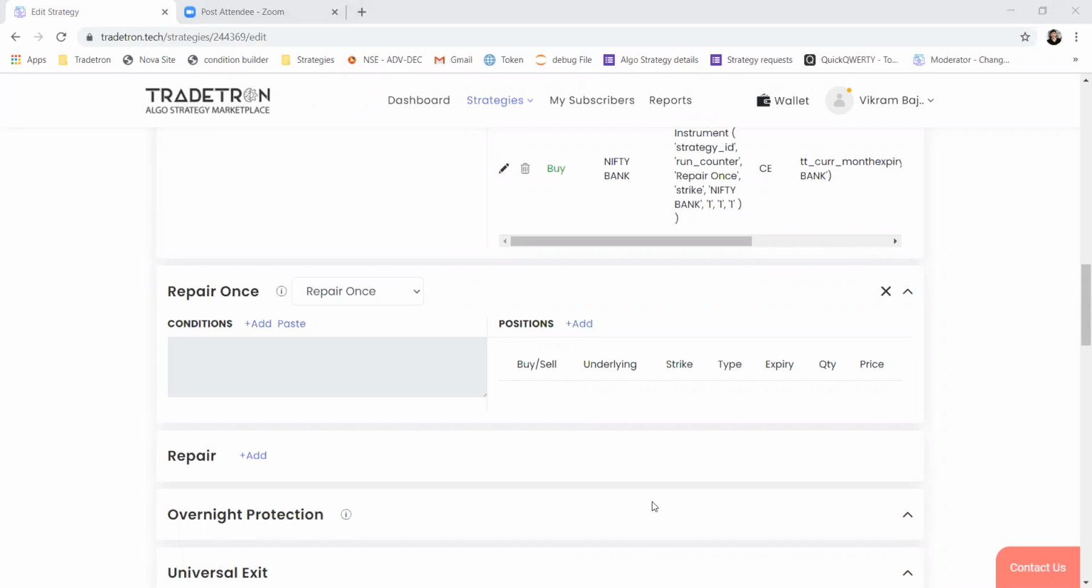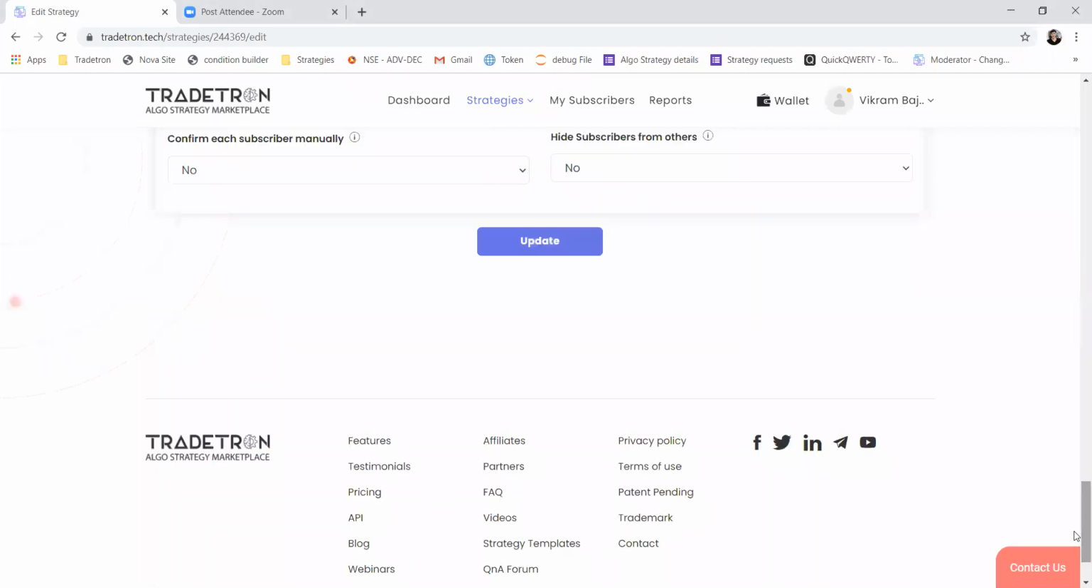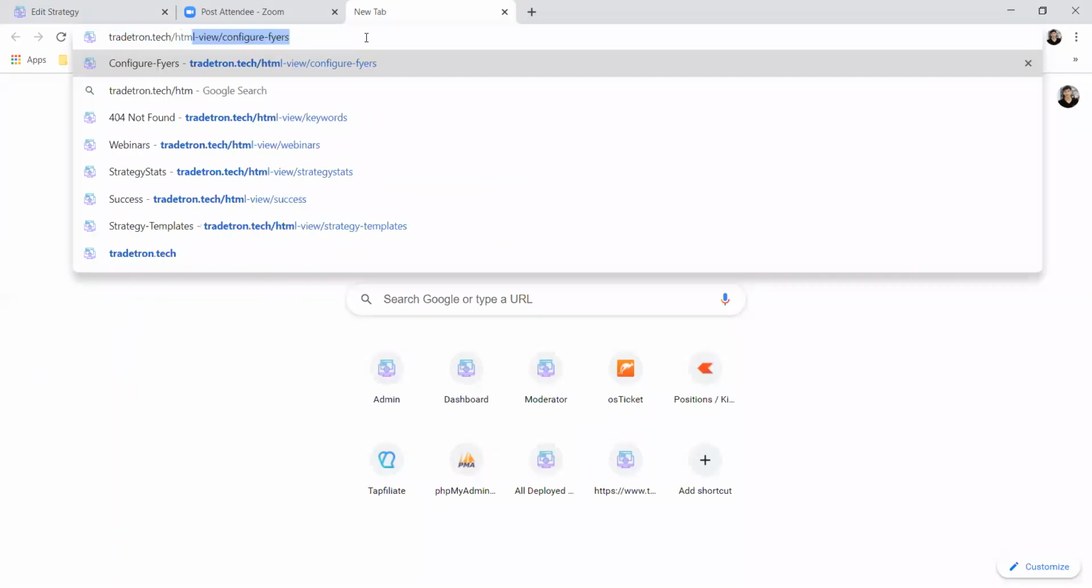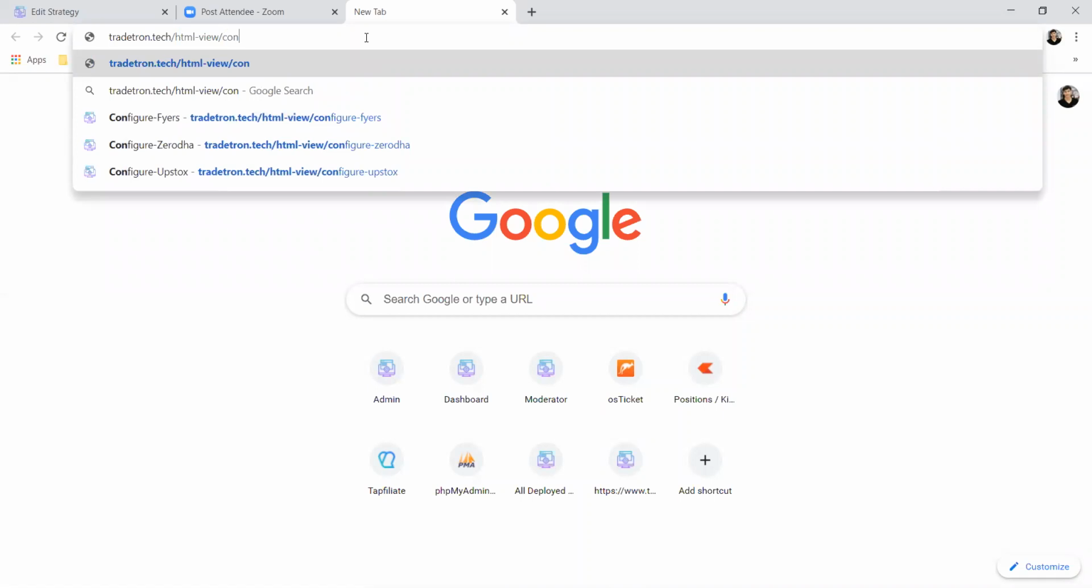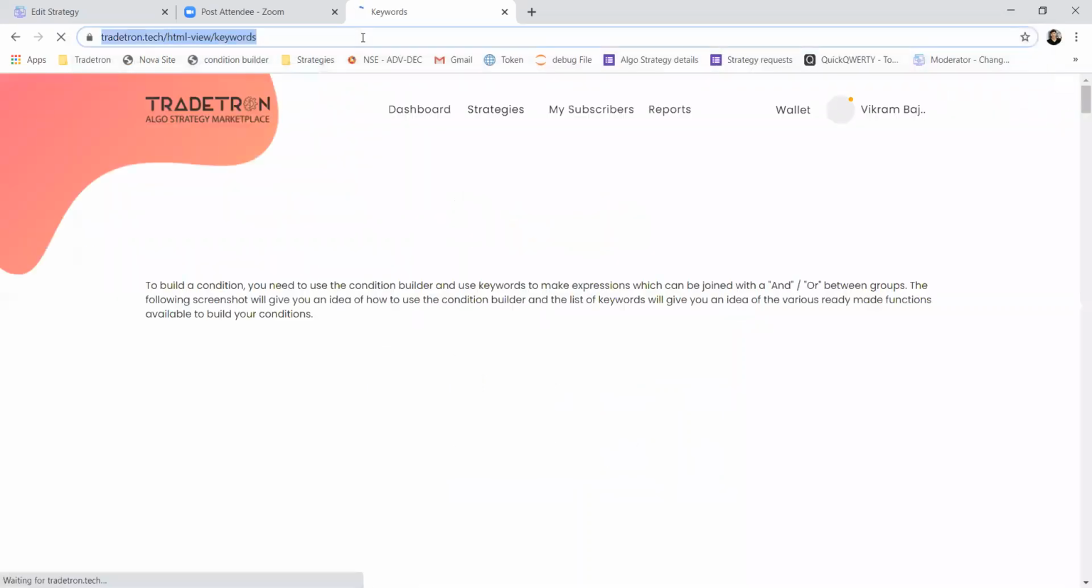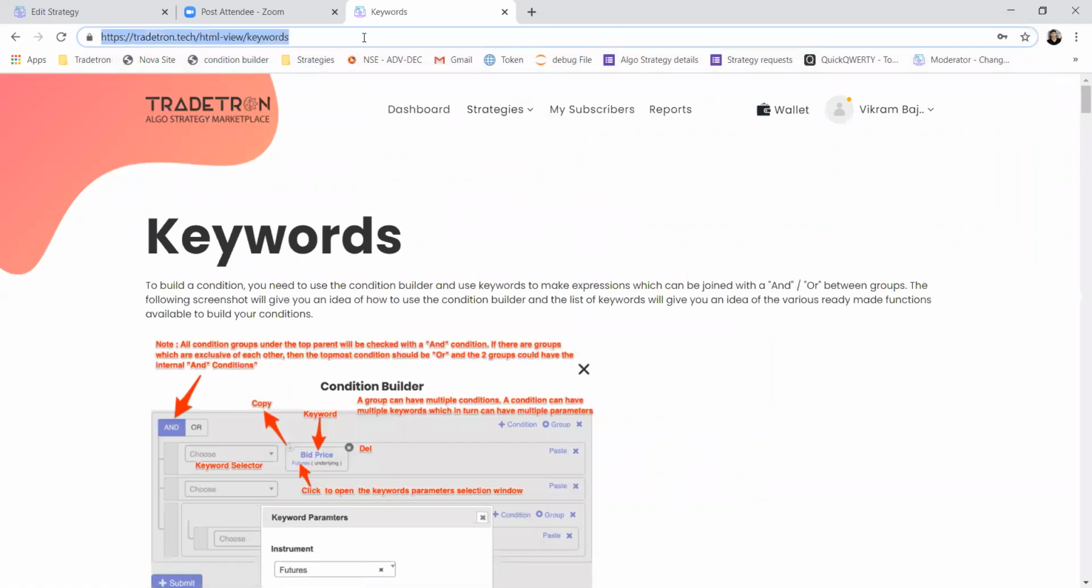Where can I get all keyword details in one place? There are only a few keywords available on the website. Okay, so you can go to this link. I'll share the link. On this link, you can find the list of all the keywords available.